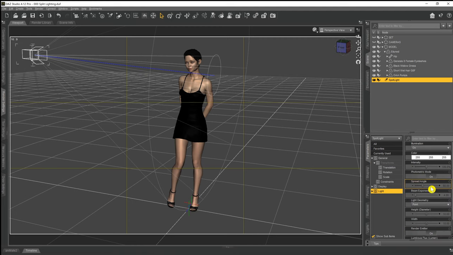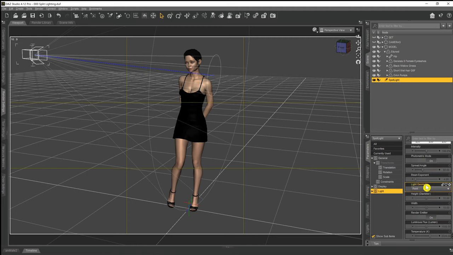And then we want to come down to where it says light geometry. And on the drop down menu, I'm going to turn that into a rectangle. Now, what we're saying by that is that we're creating, instead of a point of light, a rectangle. If you've ever looked at a photo studio, you'll see that they actually use light boxes. I don't know if you've seen them. It's a very similar thing now.